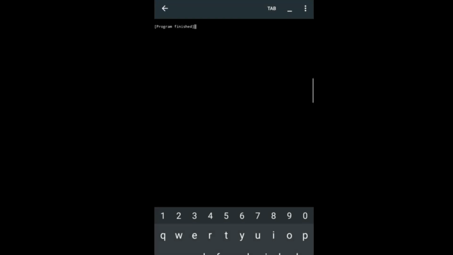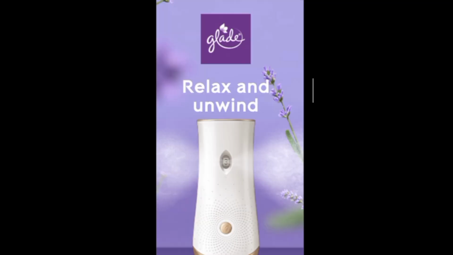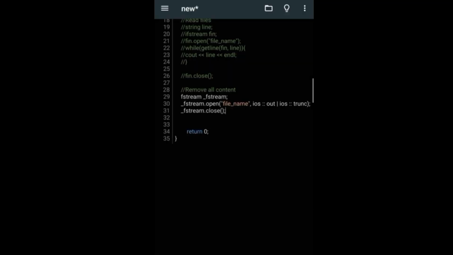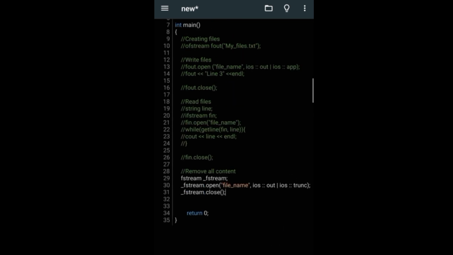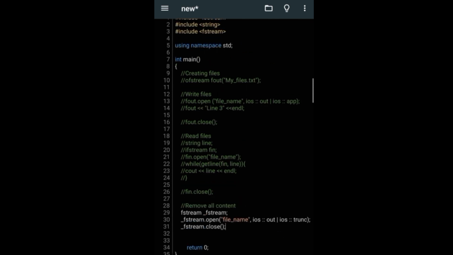Ayun, nag-run. So, after that, mawawala na yung laman ng files natin. Tingnan mo na lang kung may Visual Studio ka, kasi phone lang gamit ko. Sana may naintindihan kayo. Thank you.